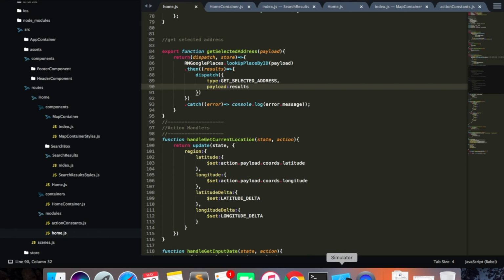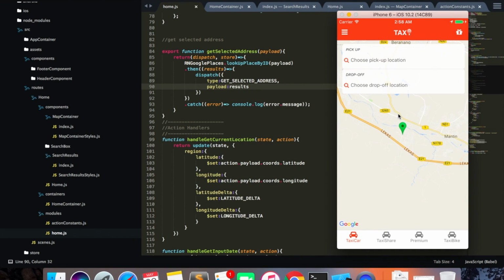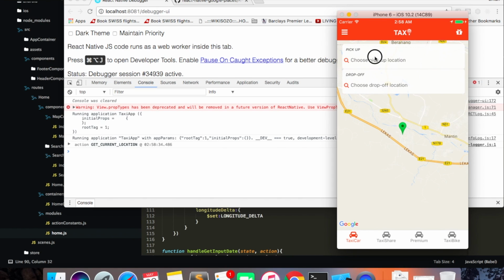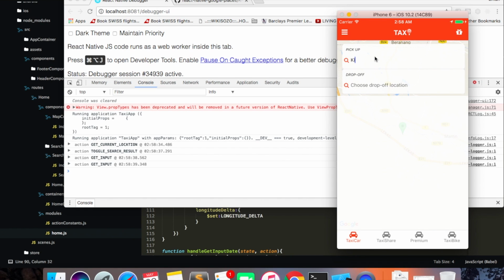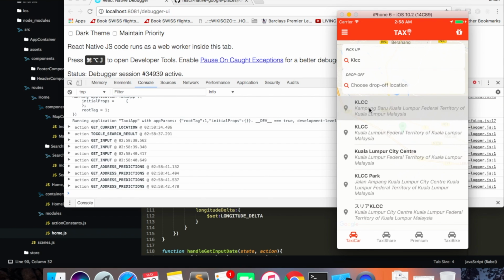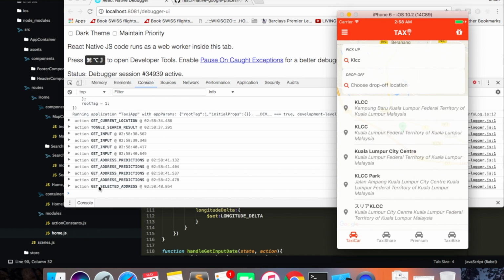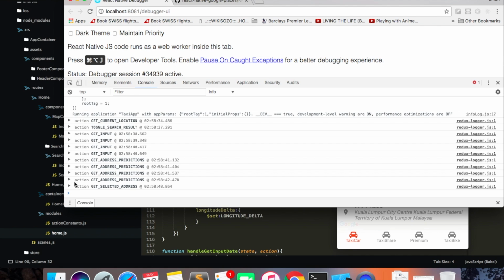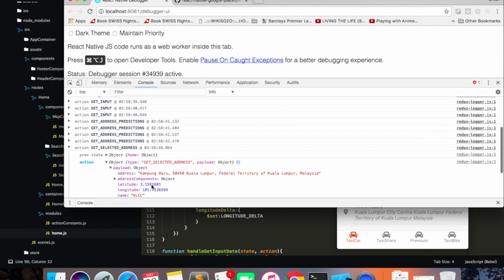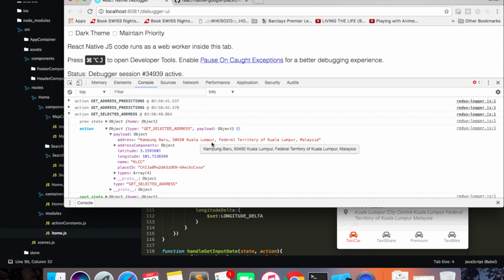So now let's test. Come here, we refresh our app. Let's open the console. So I type in an address. They click on this. I get selected an address. I check this. My payload is the selected address. So now, as you can see, we now have the latitude and the longitude.